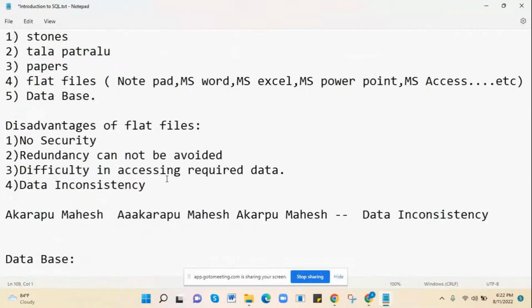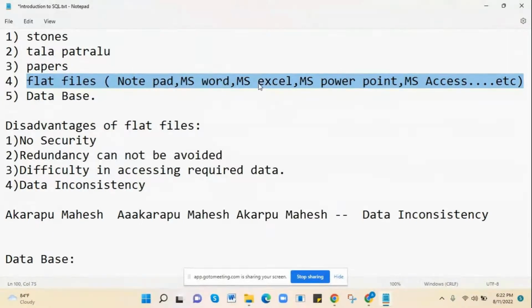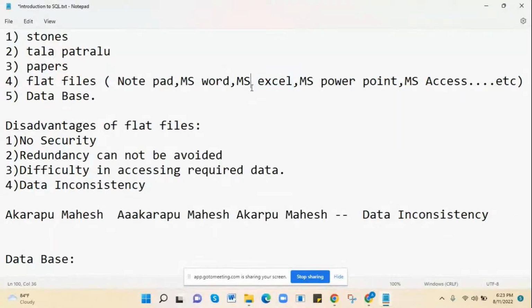And MS Word, Excel, PowerPoint, Access, etc. All these are called flat files. Nowadays, most of the small companies store their information in Excel sheets. So we can store our information in an Excel sheet.